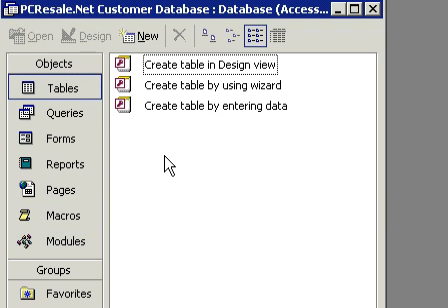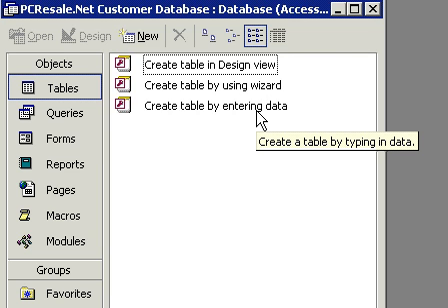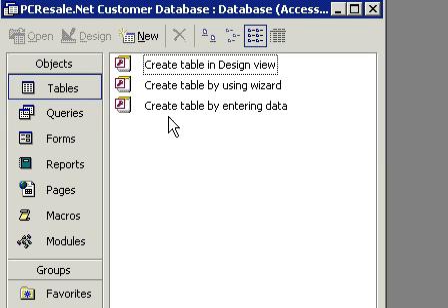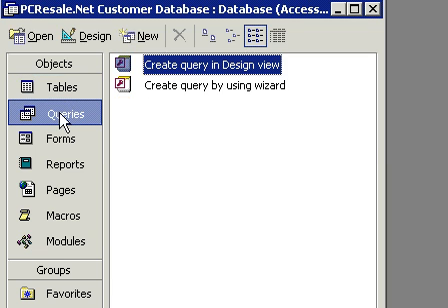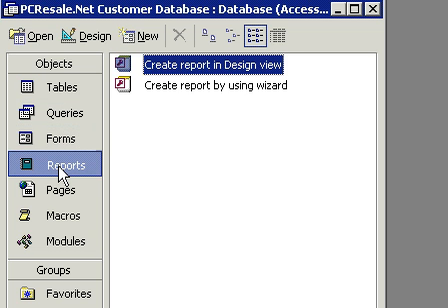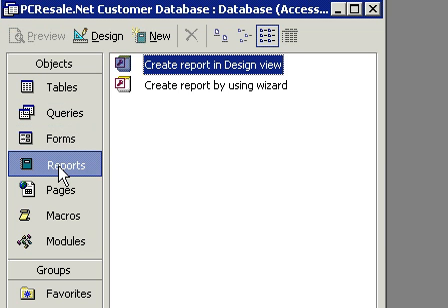Right now, we're looking at our list of tables. And right now, we have no tables. So all we see over here are some shortcuts. Create table in Design View, create table using Wizard, create table by entering data. And we'll talk more about these in just a few minutes. But we can switch between the different database objects by simply clicking over here. This would be our list of queries, forms, reports, and so on. Let's make sure we're looking at our list of tables so we're ready for the next lesson.